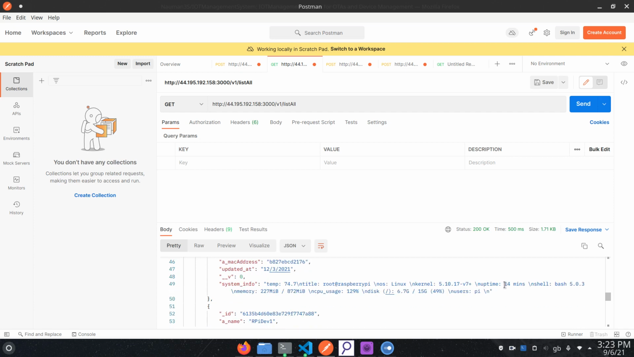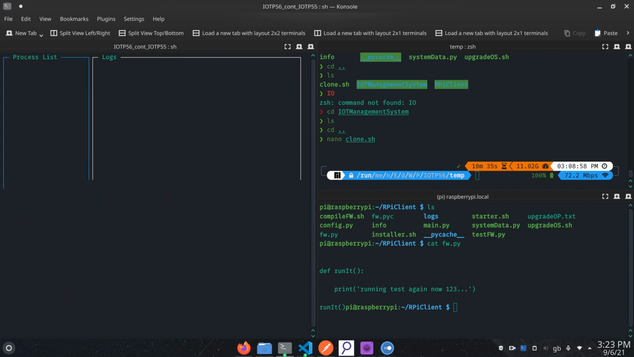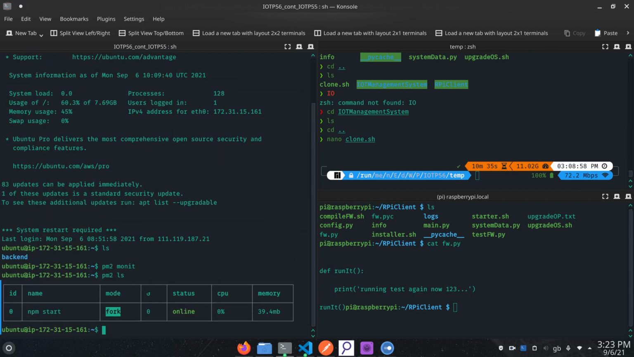Let's check. Okay, now 14 minutes have passed since the program has been running. So that's it. That's how the whole program works. In the case of the backend, which is already running on PM2, you can check that out. It's already running, so you don't have to do anything at all. That's how the whole program is working.